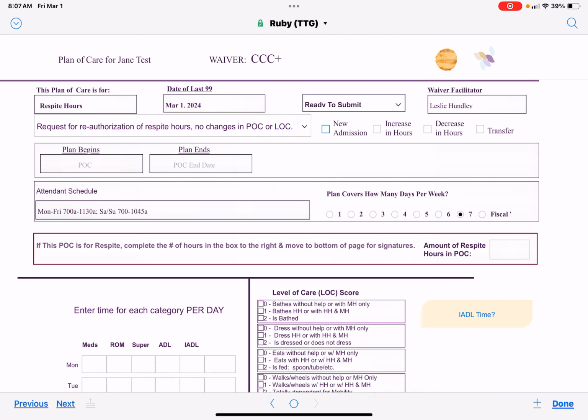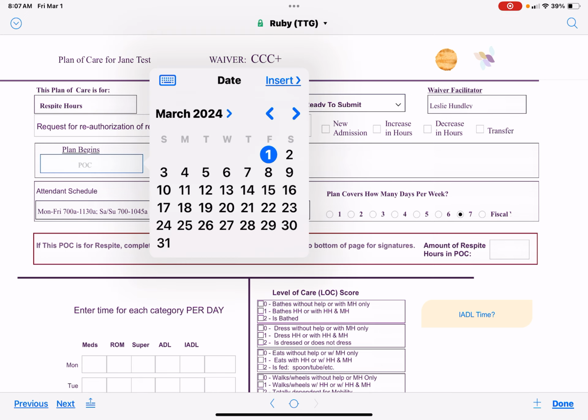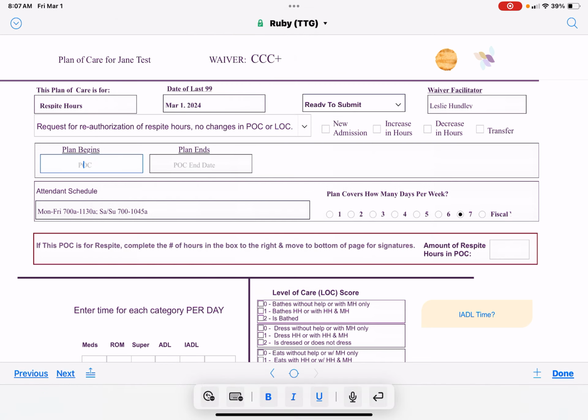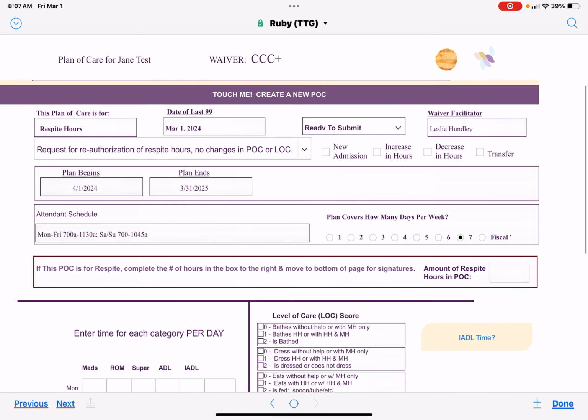So I'm going to hit that little calendar button to get rid of that, so now I can type it in because that's so much simpler. And the plan ends, respite always goes a year. So this plan will end 3/31. And now we're going to go down. When plan covers how many days per week, we will choose fiscal year. The next box, if this plan of care is for respite, complete the number of hours in the box to the right and move to the bottom of the page. So we'll complete the number of hours, 480. And we can go now to the bottom of the page. We can skip all of the hours.